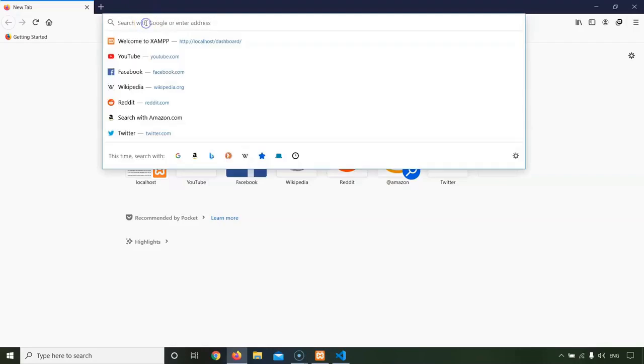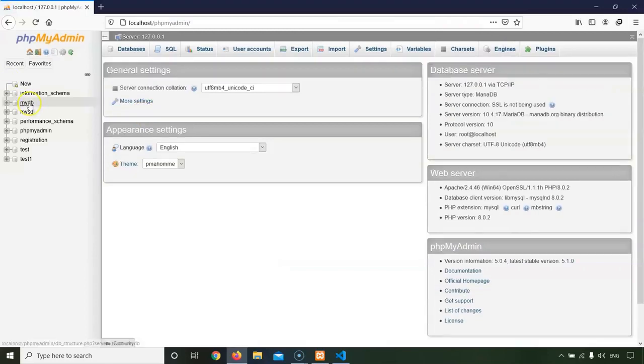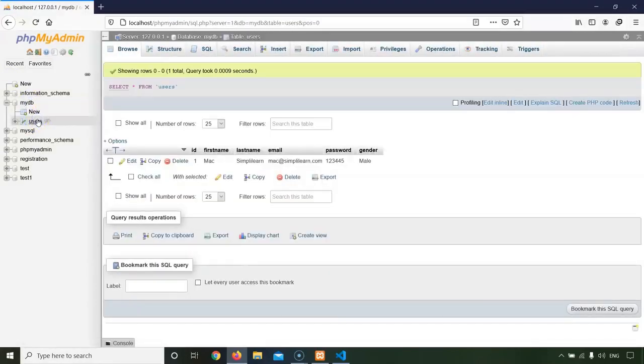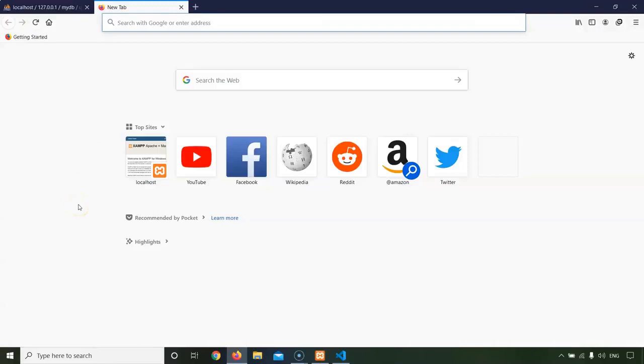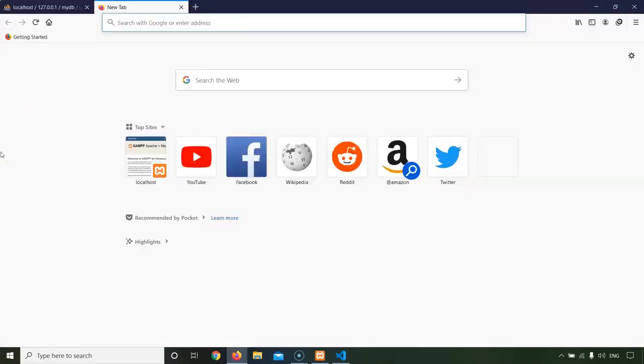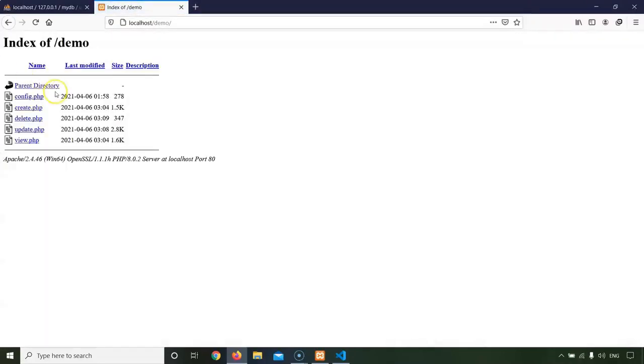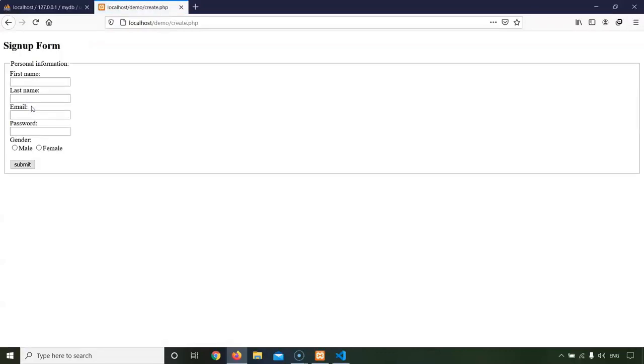Now let's open the localhost first and go to phpMyAdmin and open our users field here. So as you can see, I've already created a record here. I'll create another one to show you how. For that, let's go to localhost demo and go to create.php. So second record, let's name it mapx Simply Learn b.